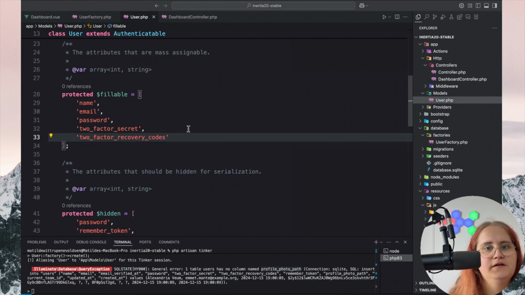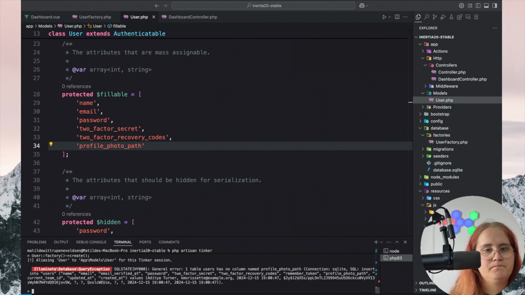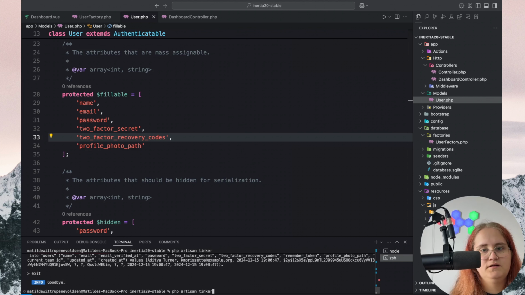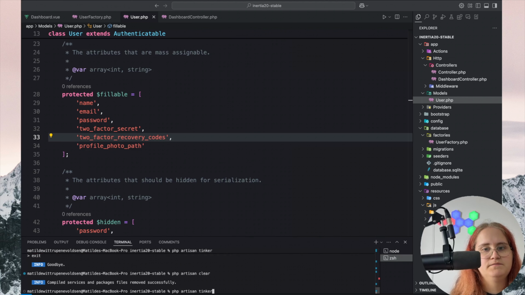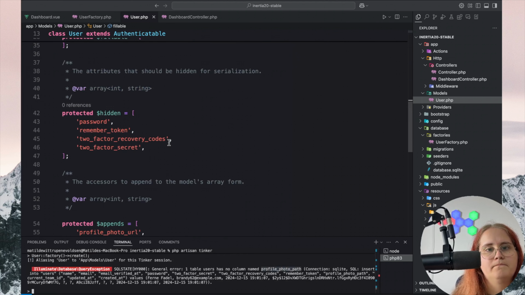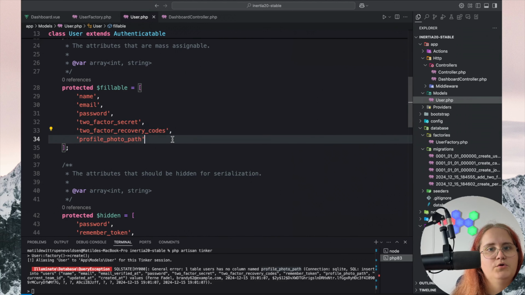And then we also need to go ahead and add the profile photo path. And let's just go ahead and make sure that we also have the remember token sorted here. So let's go ahead and exit. Just clear cache. If we head into migrations, create users table, we do have the profile photo path set here. And we do have it set in here as well. So let's go ahead and exit.